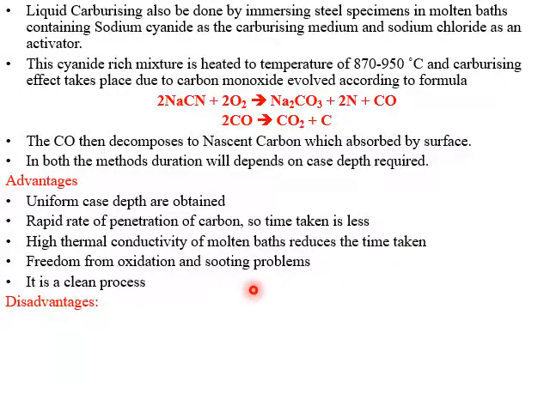There is also freedom from oxidation and sooting problems. So the dust and all will not be there. It is a clean process. You just dip it, take it out and use the component.